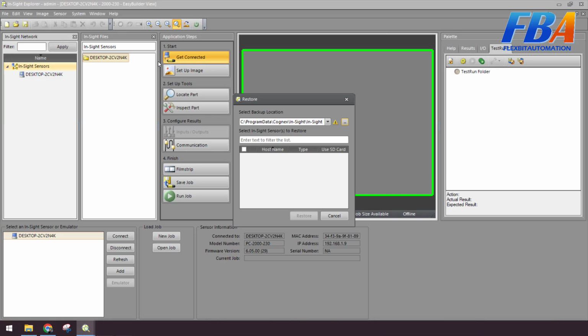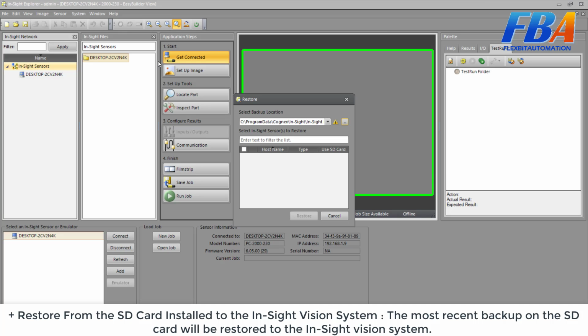And the second option is restore from the SD card installed to the In-Sight vision system. The most recent backup on the SD card will be restored to the In-Sight vision system.